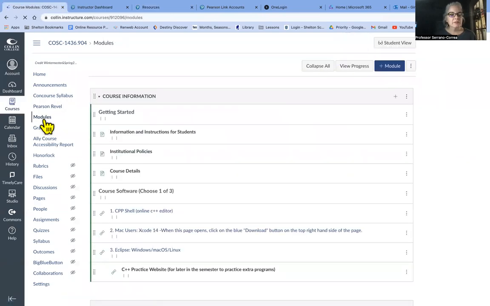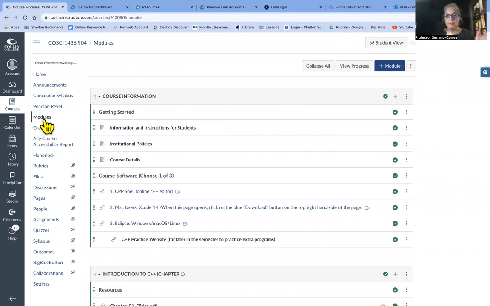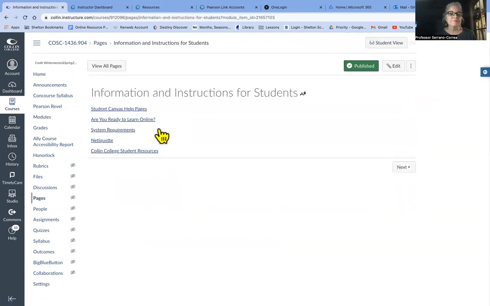Okay, the modules. This is where you spend most of your time, either in the book or here in the modules. The first part is course information before we get to chapter 1. So let's look at that right now. Under course information, we have information and instructions for students. If you need Canvas help, like how to use this learning management system called Canvas, you can click there. Collin College student resources. So just some information about your system requirements, etc.